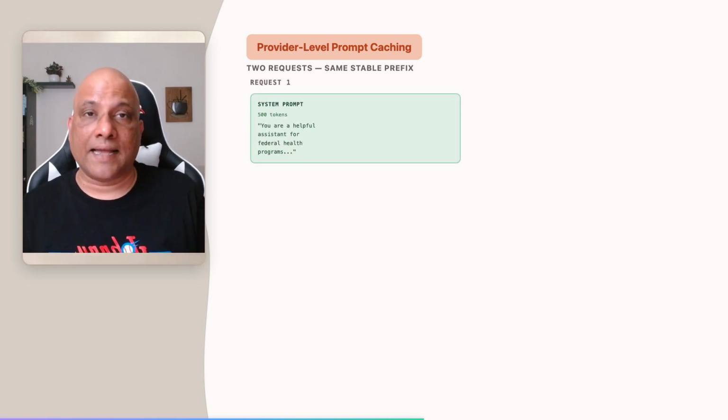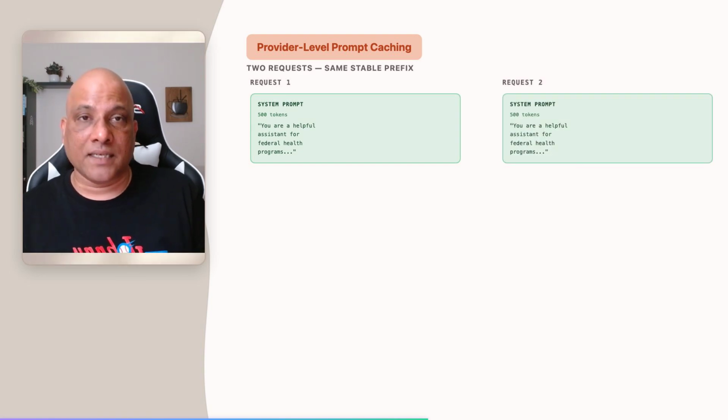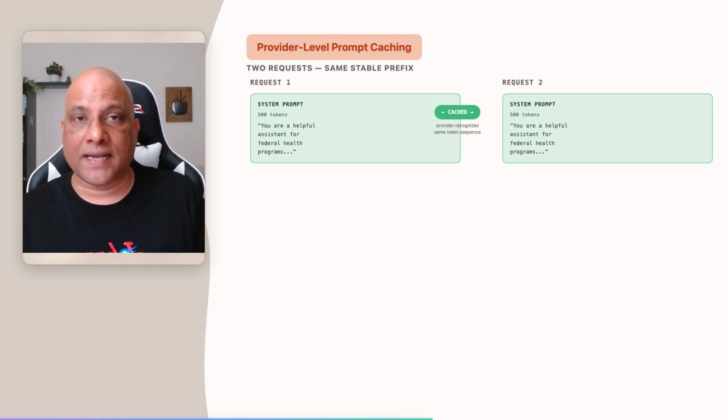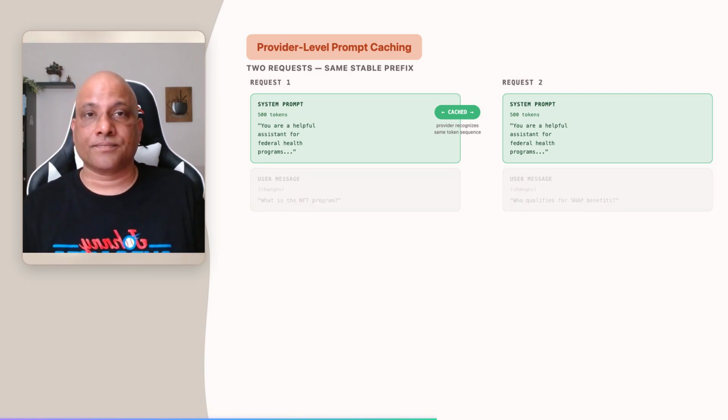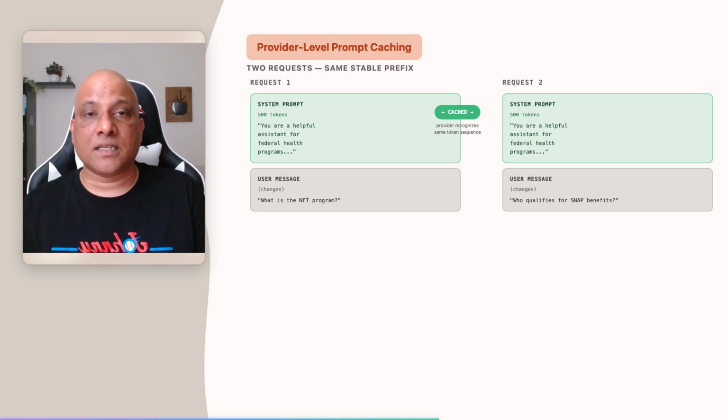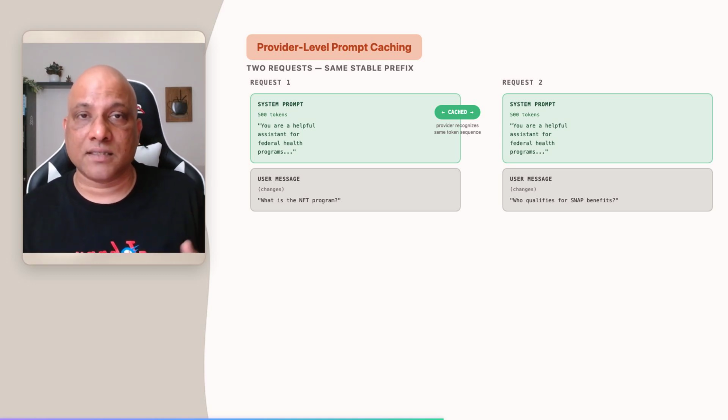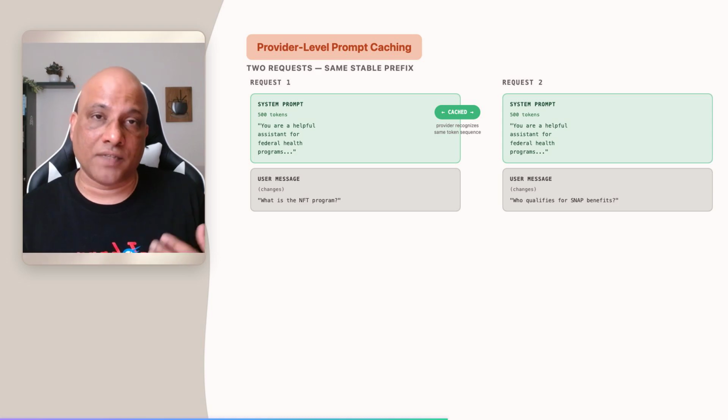Now, this is big, and it is absolutely free. This directly translates into token economy and faster time to first token. But here is the downside. If you tend to insert dynamic content at the top, you lose the benefit of this cache.